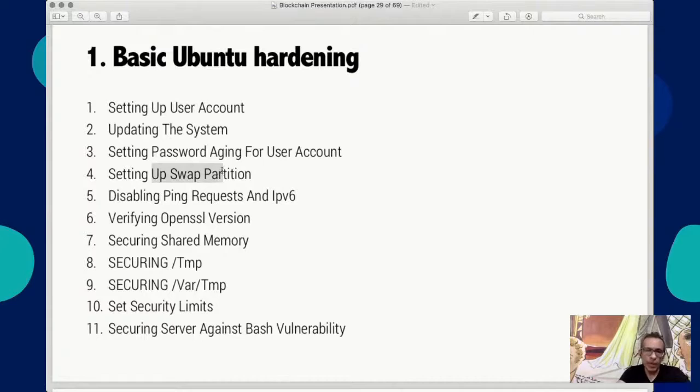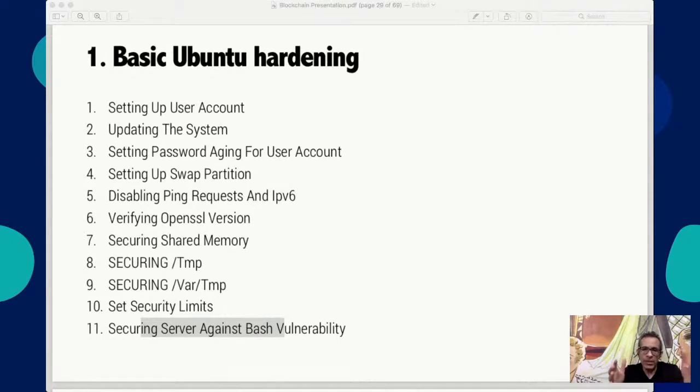Then you set up the swap partition, you disable ping requests and IPv6, you verify that your OpenSSL version is the latest, you secure the shared memory, you secure TMP, you set your security limits, and finally, you have to ensure that you're not vulnerable to Bash. This was a very major vulnerability which came out a few years ago. So these are usually the 11 simple steps, but I don't want to go into this detail right now because we are talking about the blockchain, not so much the networking.